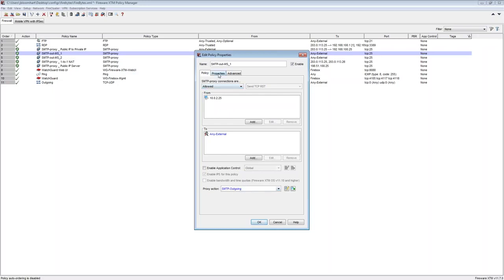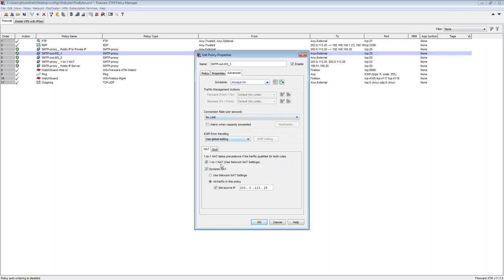Now, as we look at this outbound traffic, from my internal resource to any external, we go under advanced, and we're going to say, let's go under NAT. We have the ability to use a one-to-one NAT, and we might have that flexibility. However, if IPs are limited, maybe in this case we want to say dynamic NAT, and we're going to set the source IP. So any email that comes out from this email server is going to look to the outside world as originating from .25. So pretty self-explanatory.